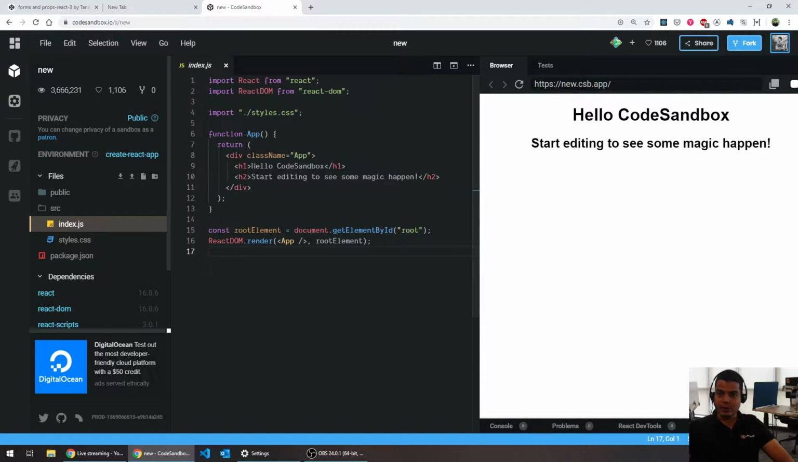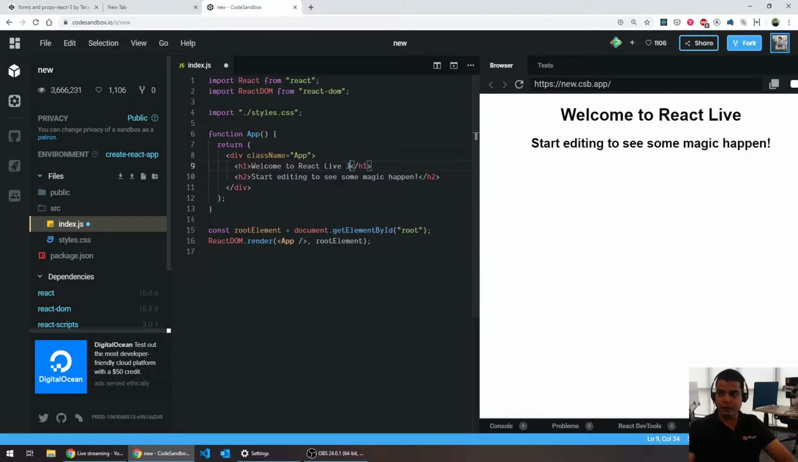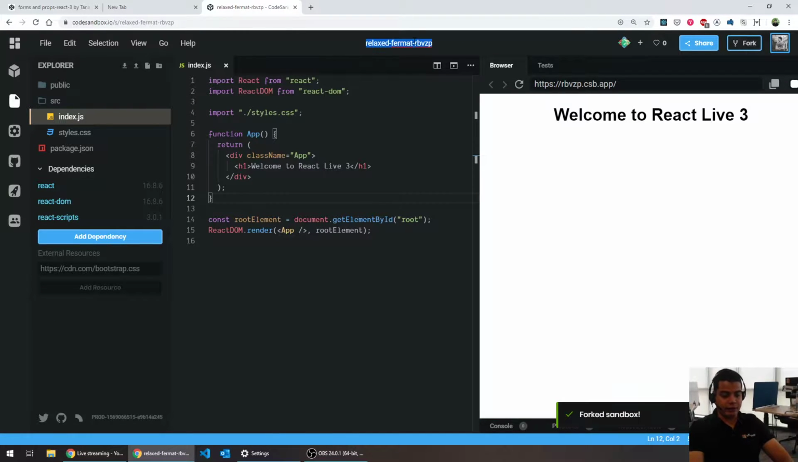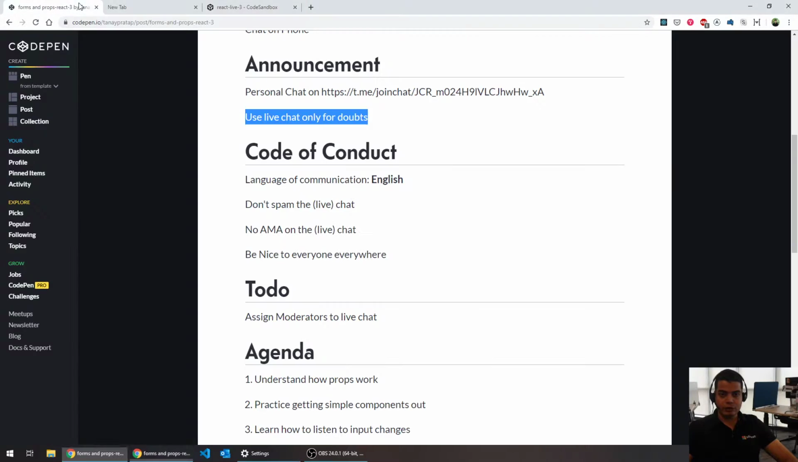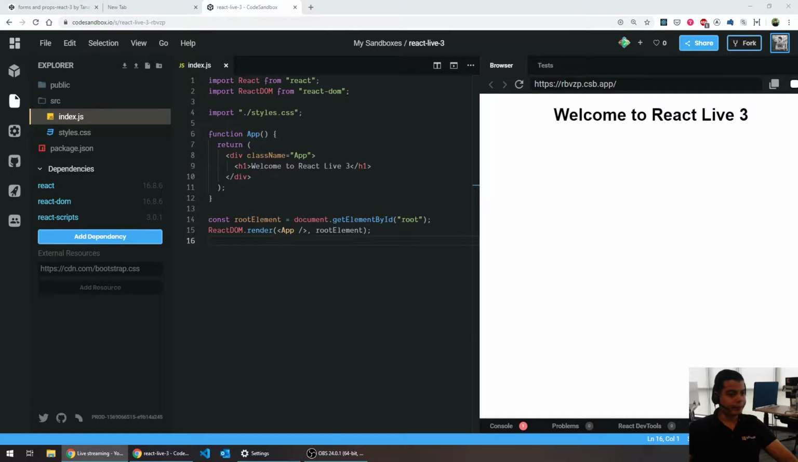See, this is a simple React app, right? Anything which you do, you can see here, hello CodeSandbox. Okay, we say welcome to React Live 3, and this starts working. Same way, if I delete, this goes away. So this is a live React thing, and you can share here. Once you save it, I'll say React Live 3, and now I'll give this link to you. If you go to my live link update, you'll find that this is updated here. This is the link here. So this is where we are going to code today. Make sense? Good.